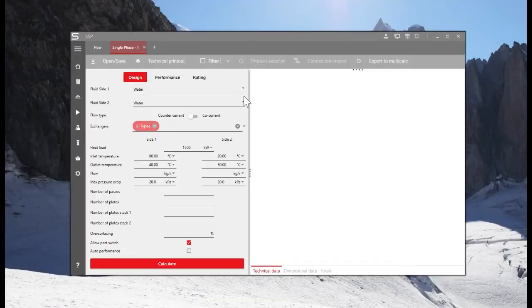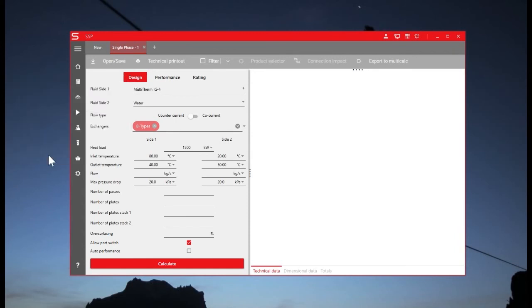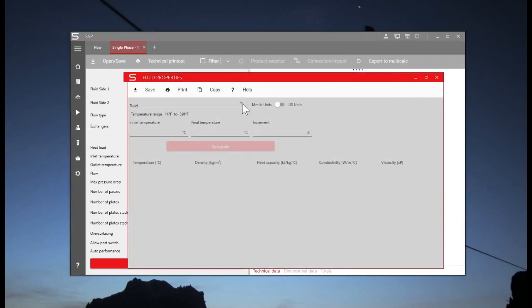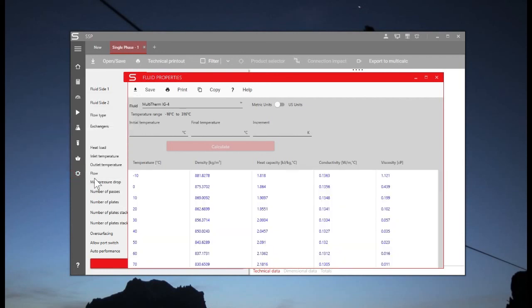Now the fluid is available in SSP. You can find it in the fluid tree under the folder My Fluids and can be used in appropriate calculations. The users can also use the fluid property window in SSP to list the fluid properties. In this way, one can compare the quality of the curve fits to the actual data used.